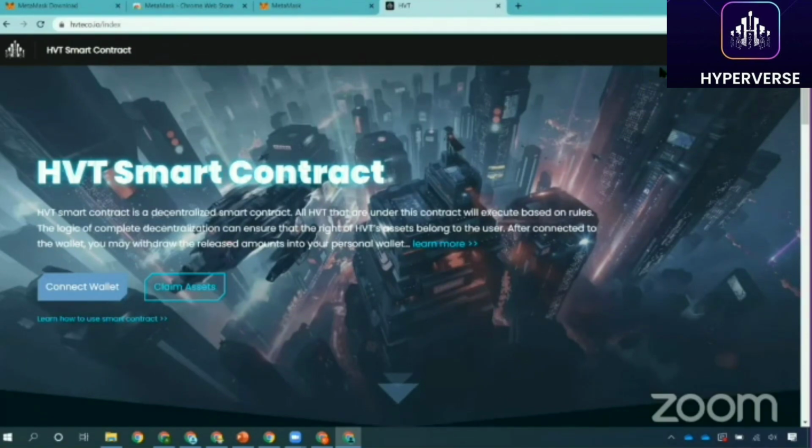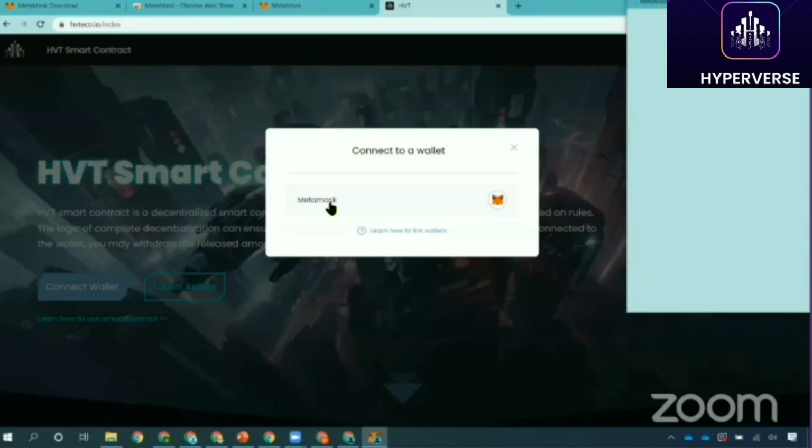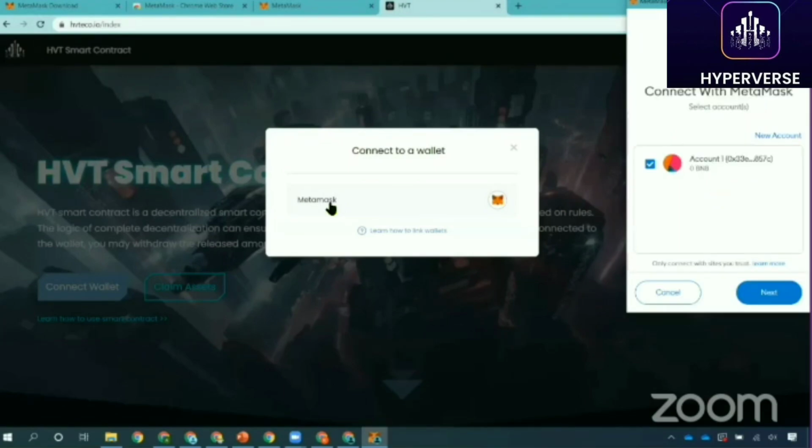Right. So the first thing they say is click on this button over here, Connect Wallet. And it will come up with MetaMask. So it will try and identify which ones you've got installed. And I'll choose MetaMask. And I'll patiently wait for this pop-up to come up, allow it to do its wizardry. And now it's connecting the HVT smart contract with my MetaMask HVT wallet, as you can see here. So it's all there. And I'm going to click on next.